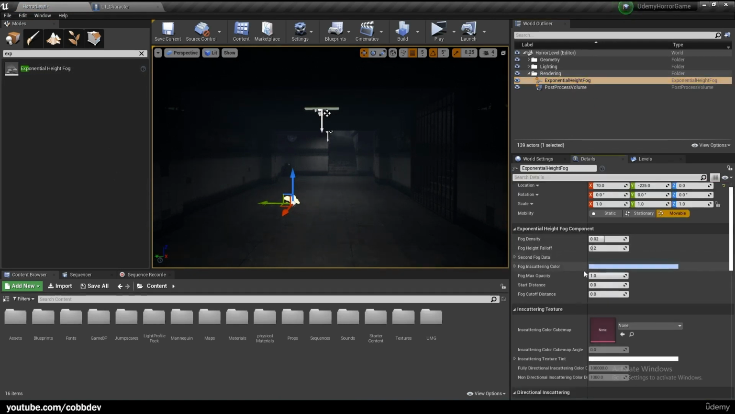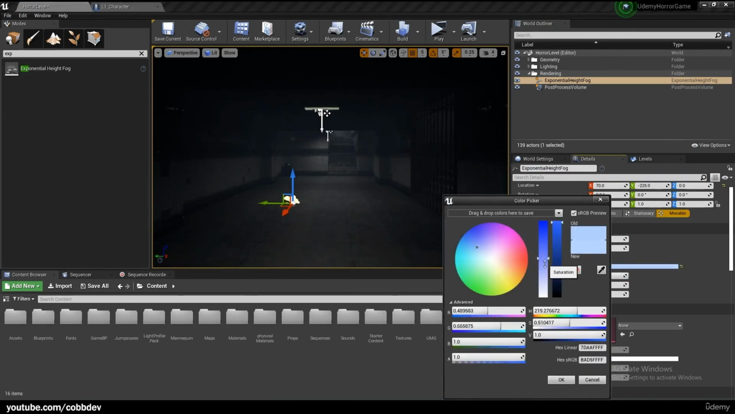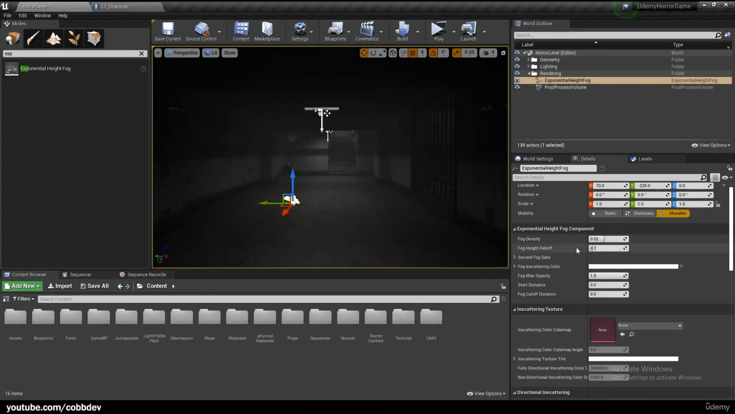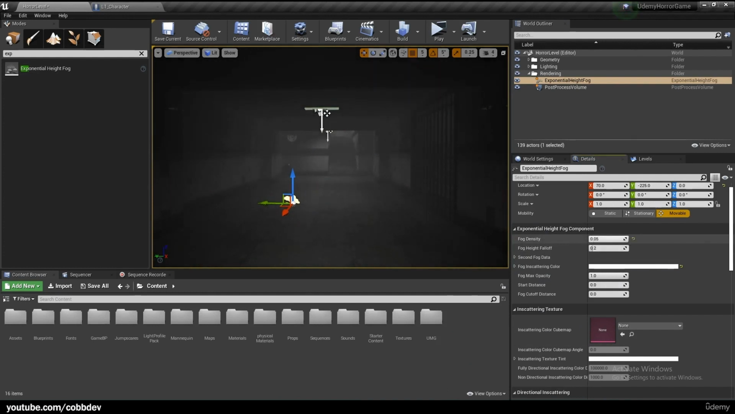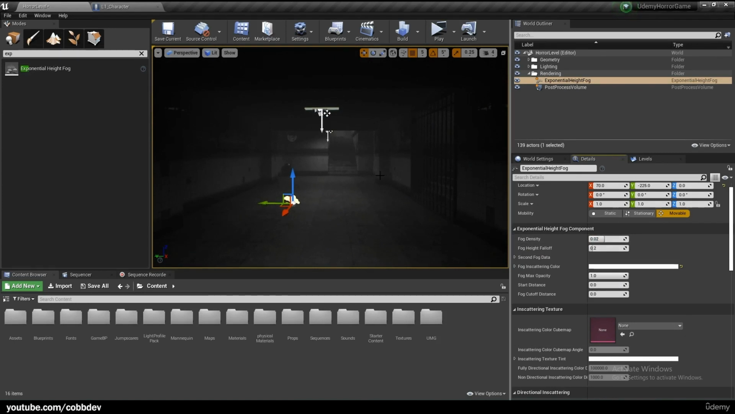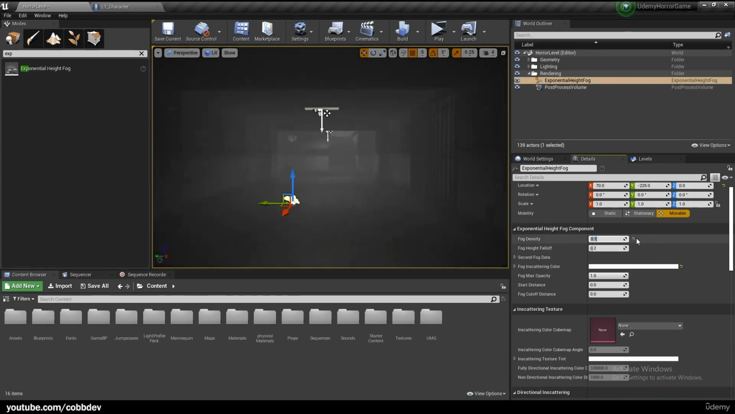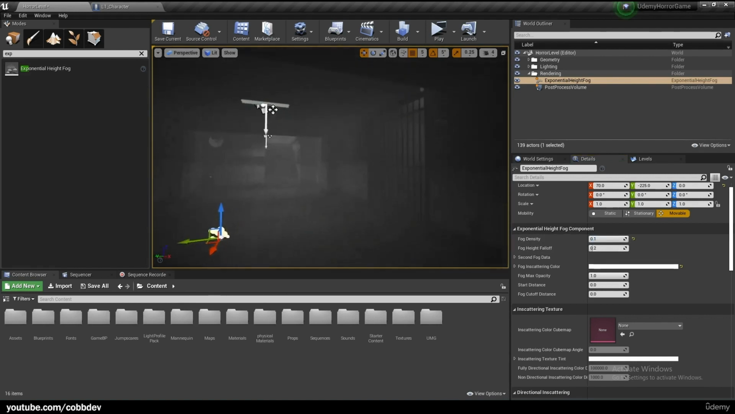I'm going to change the fog in-scattering color to white instead of this very light blue we have here. You can kind of see the difference right there. And just to show you the effect it has, I'm going to turn the fog density up to something like 0.1. And you can see how good this could look for an exterior scene.